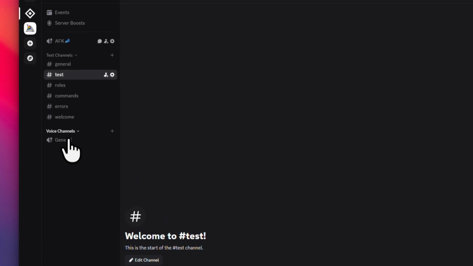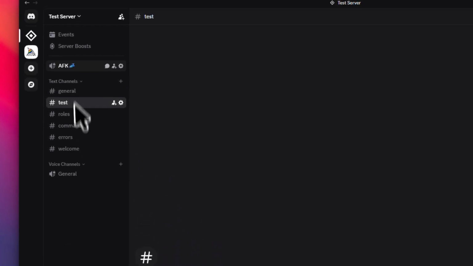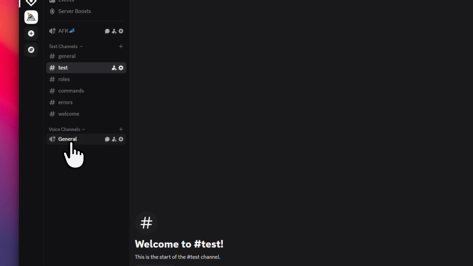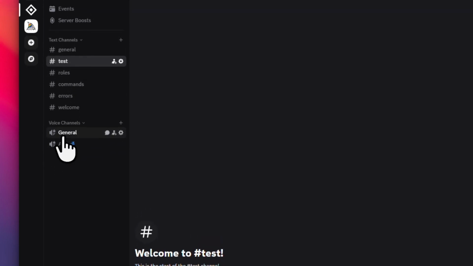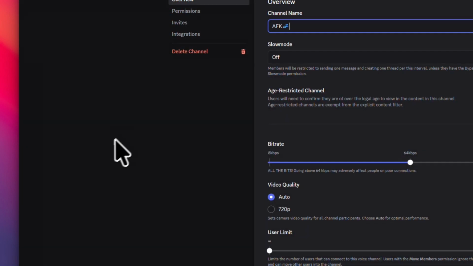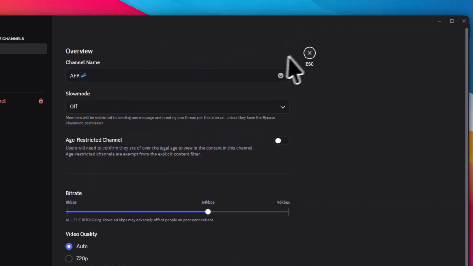Quick recap before we wrap up. Create a voice channel with a clear AFK name, open server settings, go to engagement, set that channel as your inactive channel, choose the timeout, and click Save. Your server is now cleaner, more organized, and easier to manage.